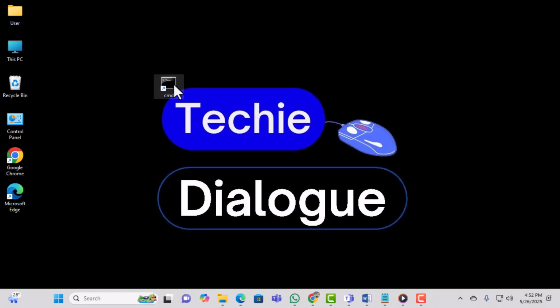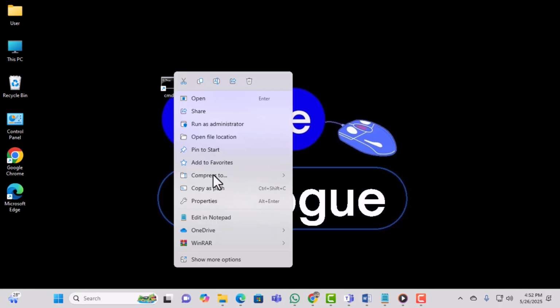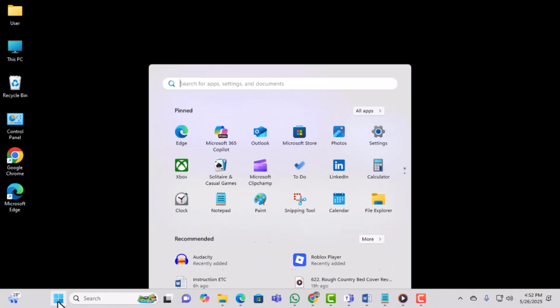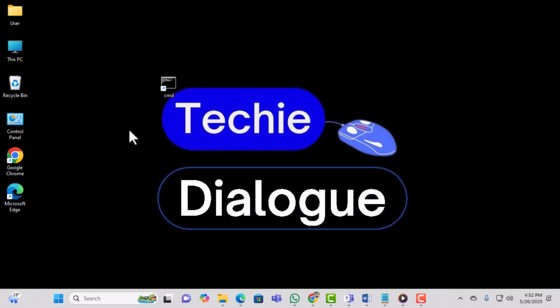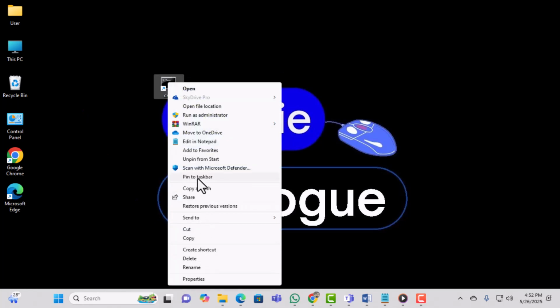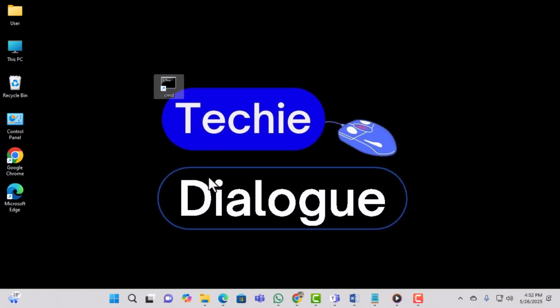Right-click on the new shortcut and select Pin to Taskbar. This adds it directly to your taskbar for one-click access anytime. Or if you don't see that option right away, click Show More Options and choose Pin to Taskbar from the expanded menu. And that's it. That's how to pin a batch file to the Windows 11 taskbar or start menu.